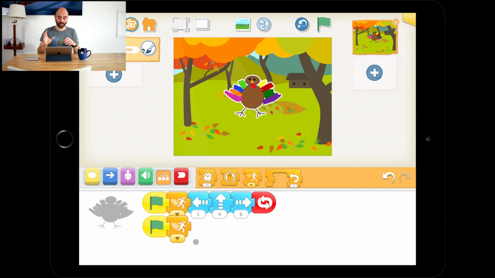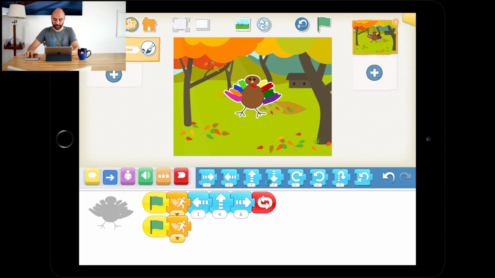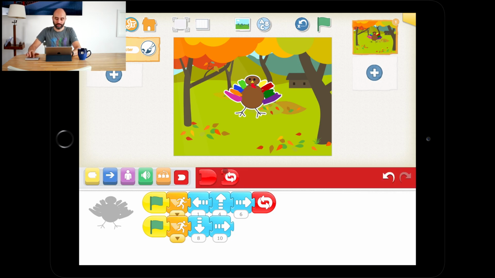Okay, and now we're going to do slightly different blocks of movement. So we're going to go here to the blue. We're going to drag down. So move down. Under it, we're going to press that 1, and we're going to put the number 8. Okay, 8. And now we're going to go to the move right, and we're going to put the number 10. So press on the 1 and put a 1 and a 0. Okay. And we're going to go to the red blocks and drag down the arrows.